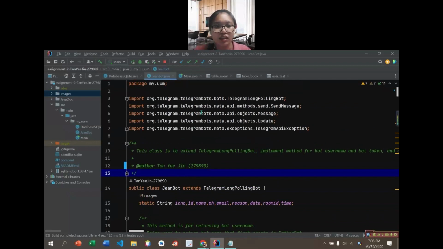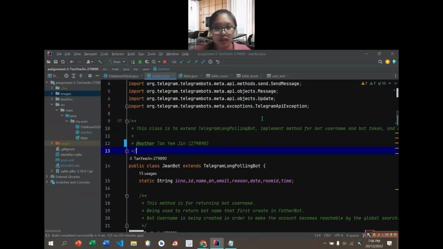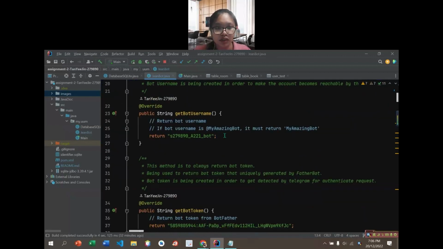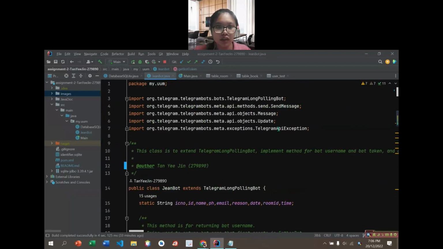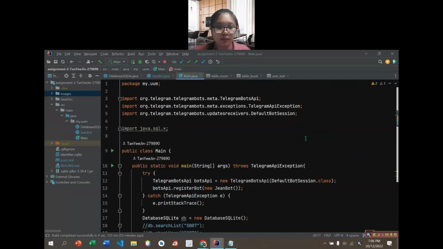The next class is the Jinbot class, which extends the Telegram long polling bot and implements the methods for the bot username and bot token. So this is the method for the bot username and also the method for returning the bot token. Besides, we have another class, which is the main class, which we use to connect the Telegram bot.